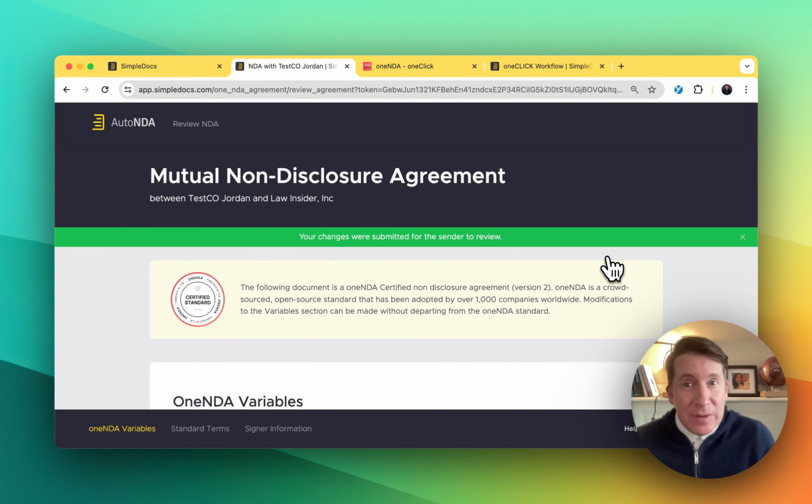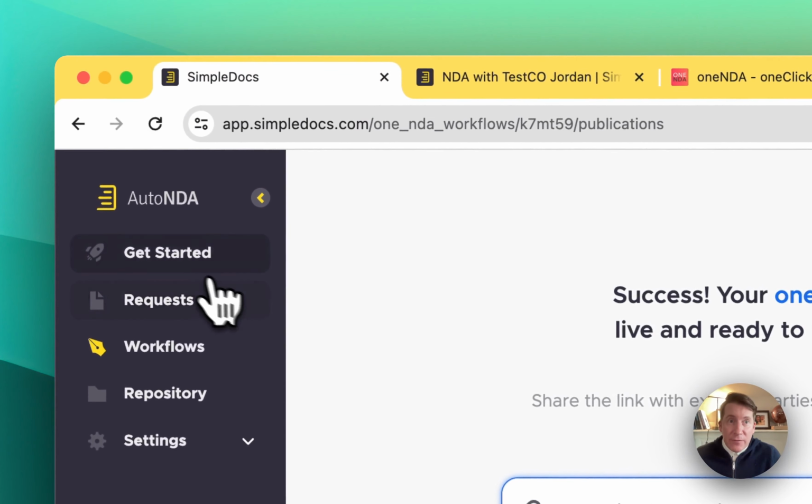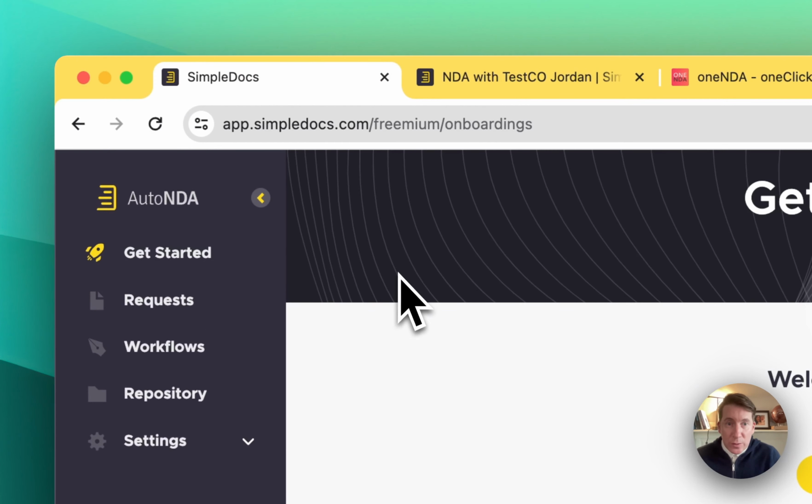Now, this can be turned off. And so if your goal is to completely streamline the process and make no allowance or acceptance for any proposed changes to the oneNDA variables, we can absolutely set that for you. But the default is that the counterparty can propose changes. Okay, that is it. Again, everything that I show you today comes included with the free plan.